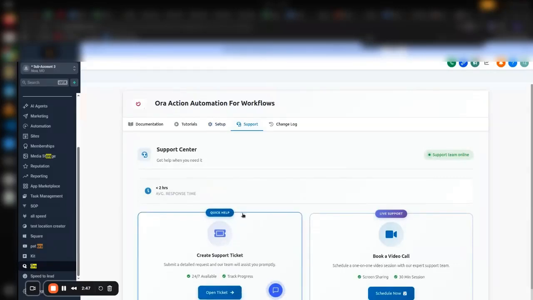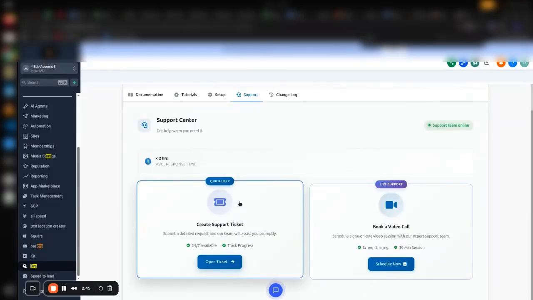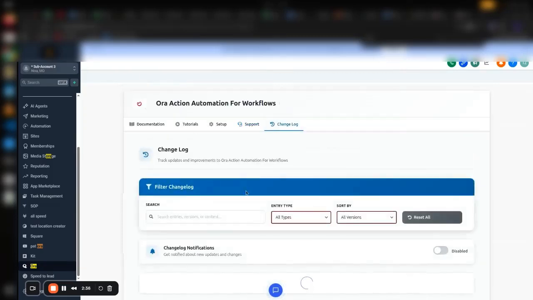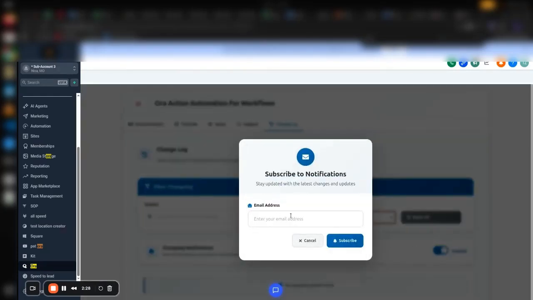We have the support center where you'll be able to submit a detailed request and our team will assist you promptly and schedule a one-on-one video session with the support team. We have the changelog feature where you're going to track all the updates and improvements made on this app. To receive emails, toggle on the email notification button, insert your email and click on the subscribe button.